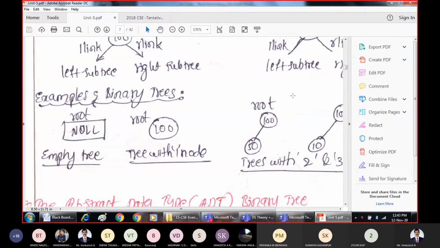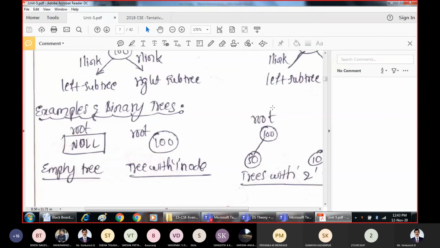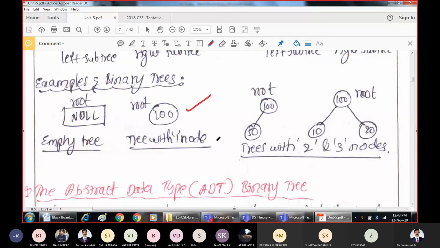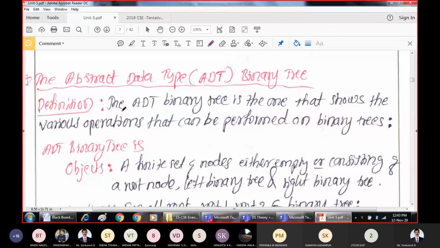Second example, a tree with only one node, because what we know is a binary tree can have 0 nodes, 1 node, 2 nodes. That is maximum. Every node in a binary tree can have maximum 2 children. So with this property, we say all these are examples of the binary tree. This is also an example for binary tree. So all are examples for binary tree.